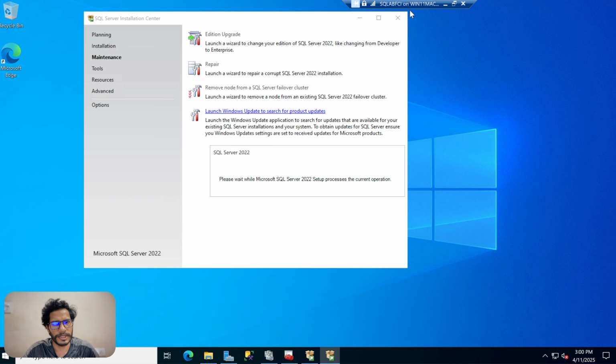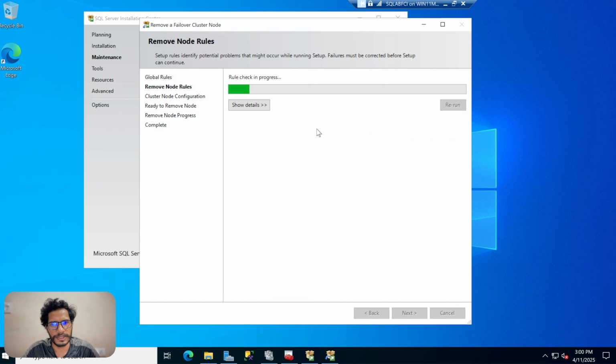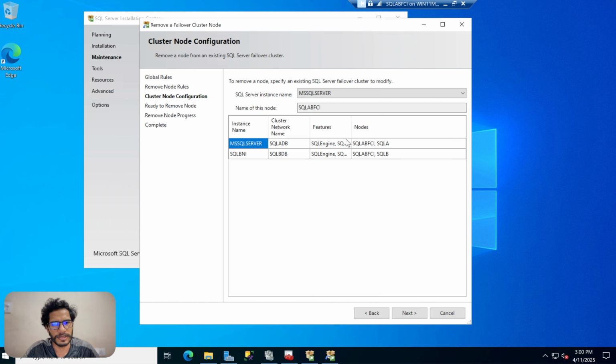As you can see on my screen, I'm logged into this VM. Let's wait until the wizard starts. The check is going on. It will hardly take around 2 to 3 minutes for the complete setup, if I'm not wrong. As I told you, this is a default instance and this is a named instance, so I want to remove it from this SQL Server instance, which we already saw here.